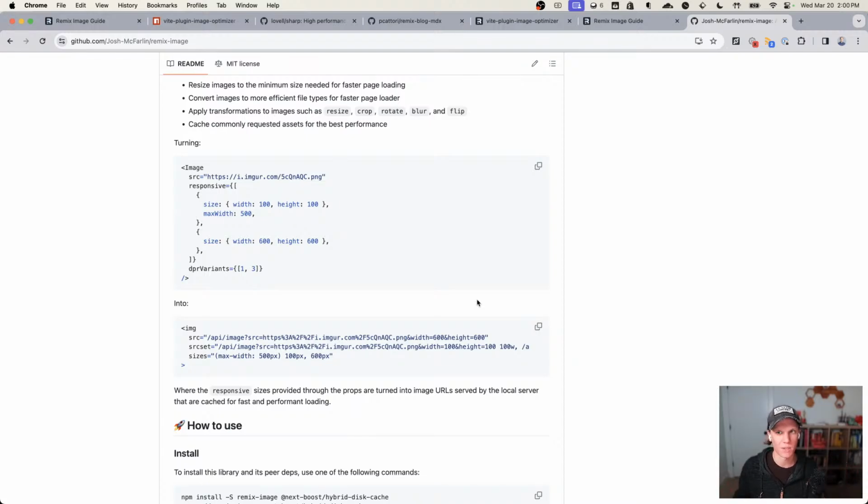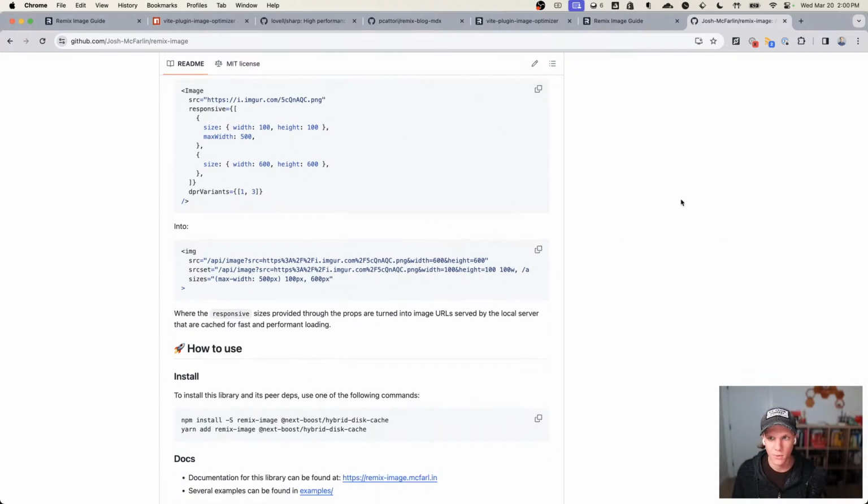It's not as simple as something like Next Image, where you just drop it in and it automatically works. Which is fine, because, anyway, lots of reasons. So anyway, that's what that one is.